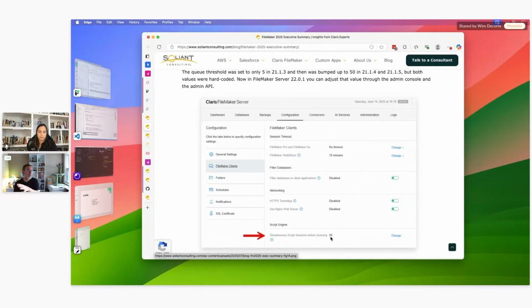And actually, in 21.1.3 all the way to 5, this is not a setting that you could change. It was a setting that was originally set very, very low, at 5 or something like that. So now it's something that you have control over. If you set this to a really high number, you basically revert your FileMaker Server back to the old behavior before this queuing happens. So that's one way of doing that.